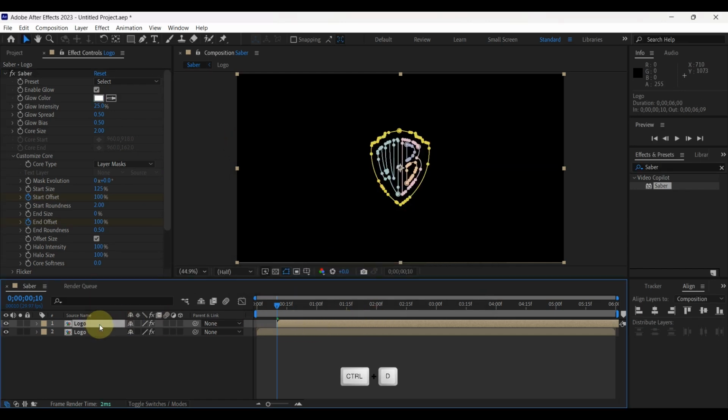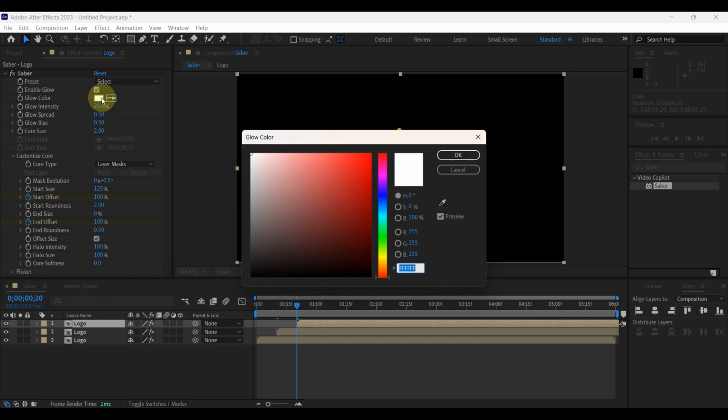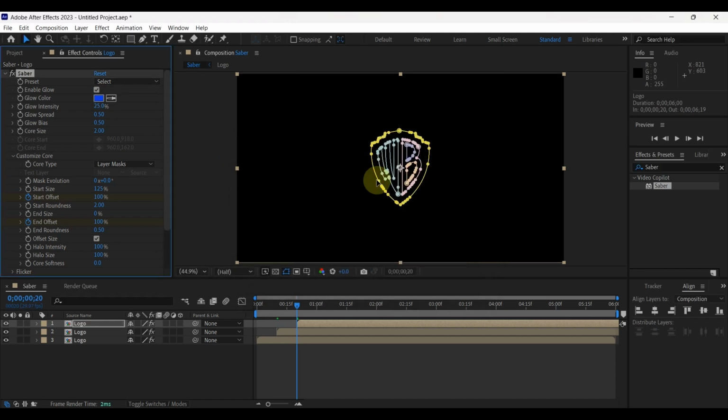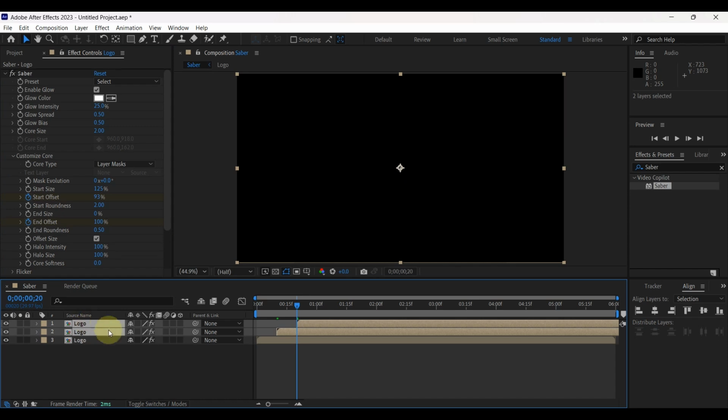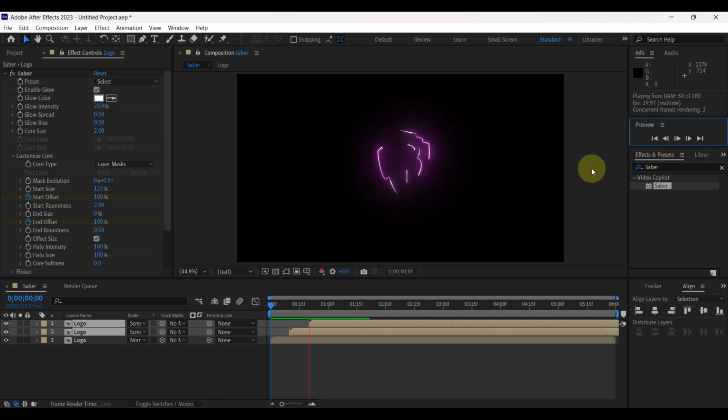Again create duplicate of the layer. Again move this layer forward 10 frames. Change color of glow, change to same color of the imported logo. Select both duplicate logo layers. And change mode to screen. When we look at the preview, it will be like this.